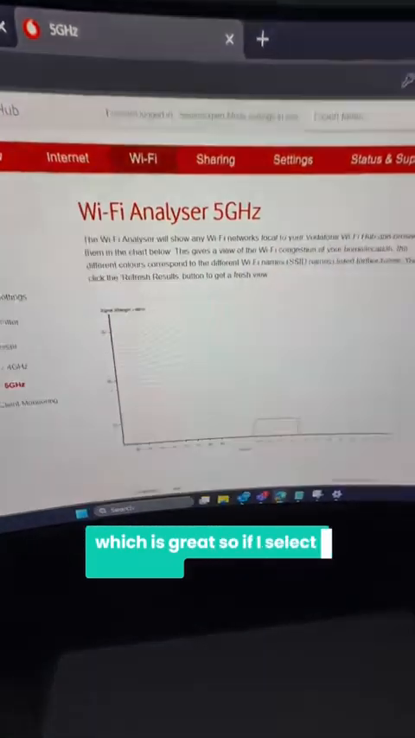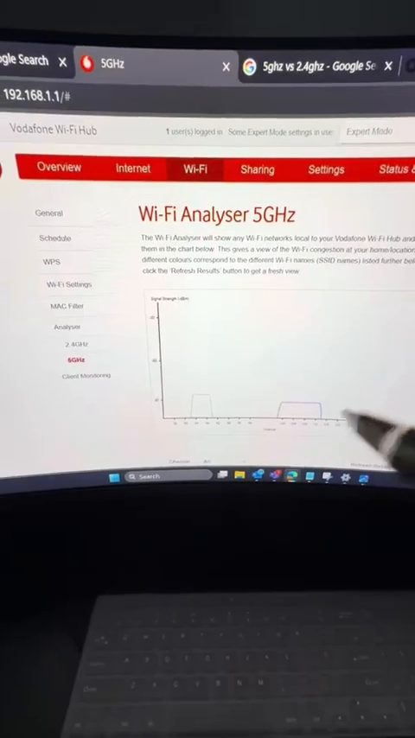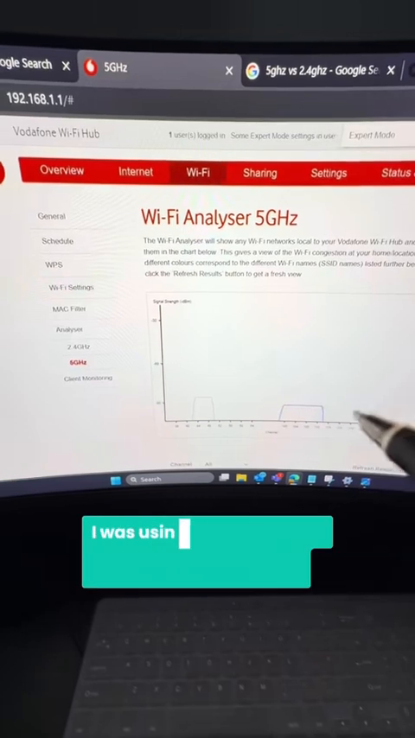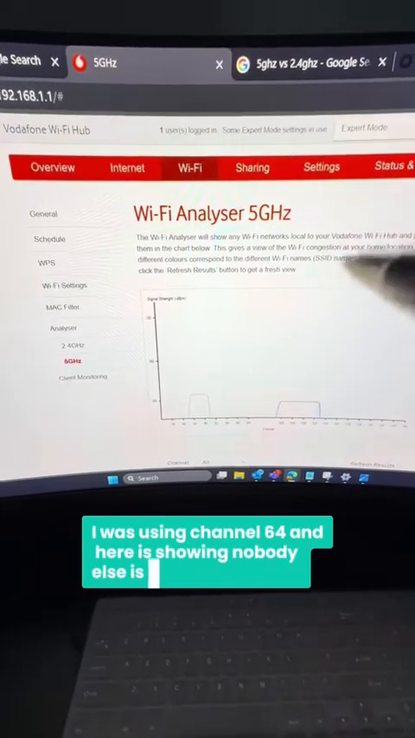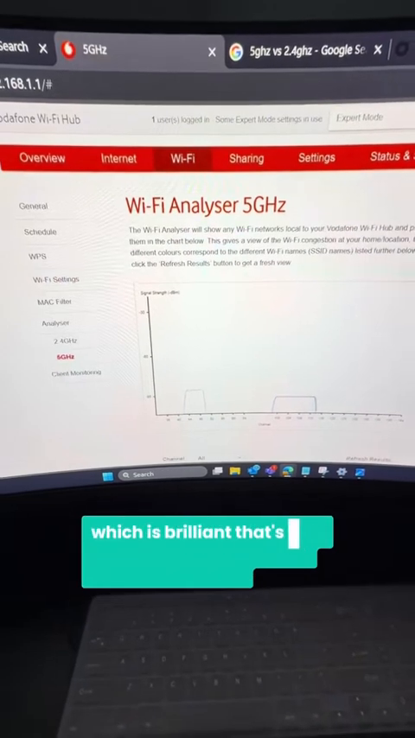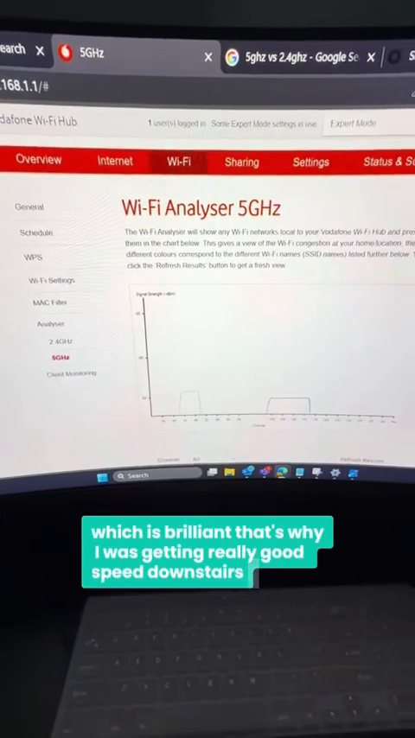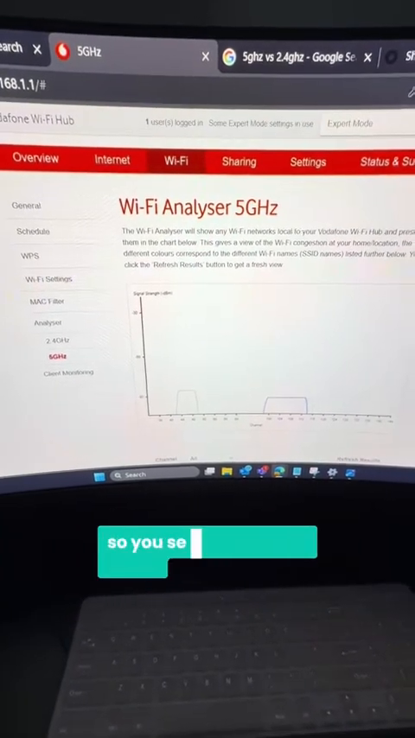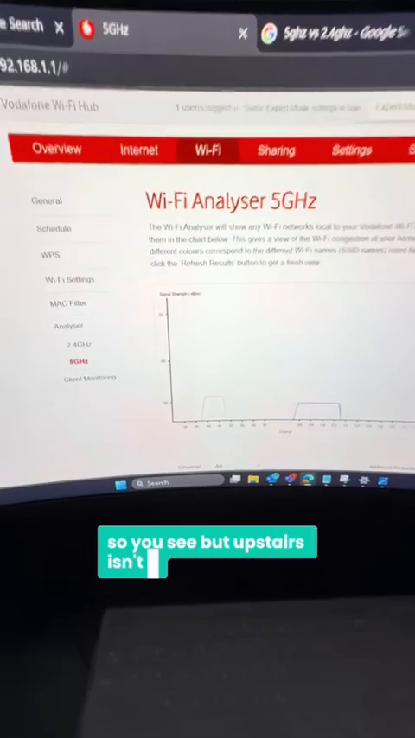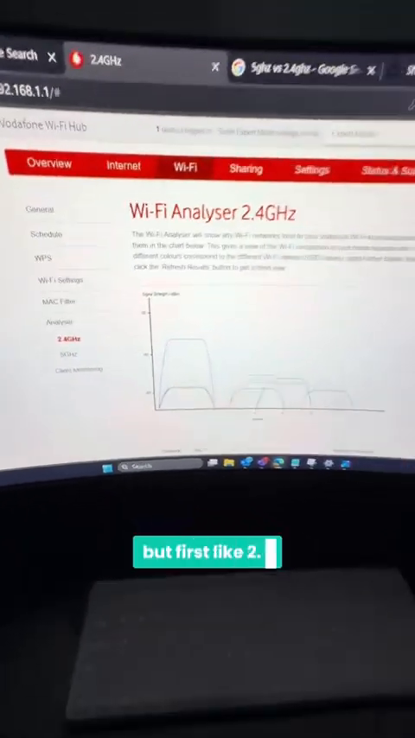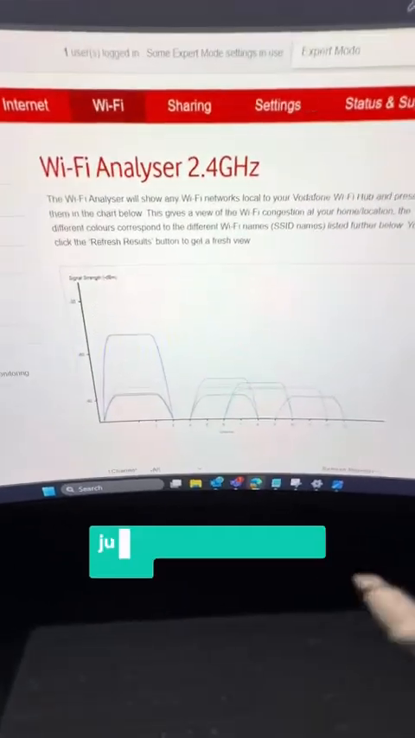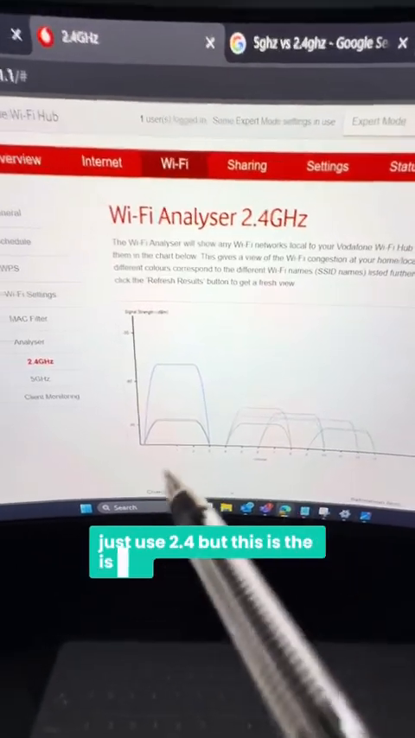So if I select 5 gig first, if you remember, I was using channel 64, and here it's showing nobody else is using channel 64, which is brilliant. That's why I was getting really good speed downstairs, because I was right next to the router. But upstairs, because I'm far, it's not really helping. But if I select 2.4, you might say, okay, just use 2.4, but this is the issue.